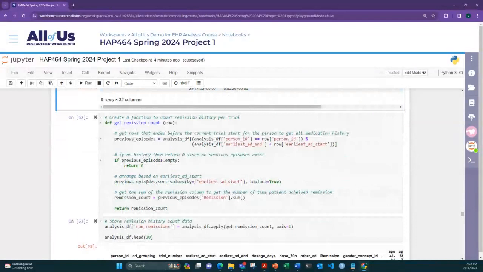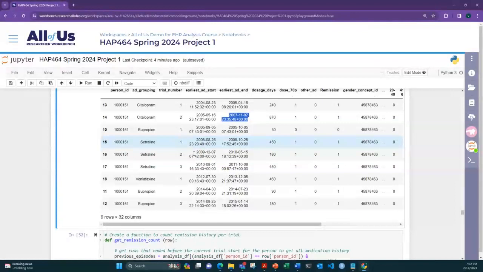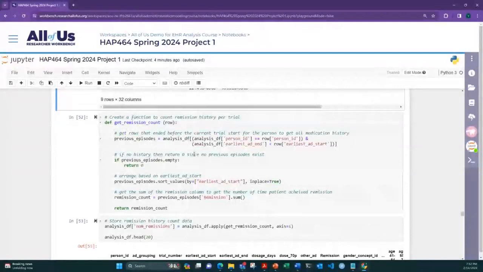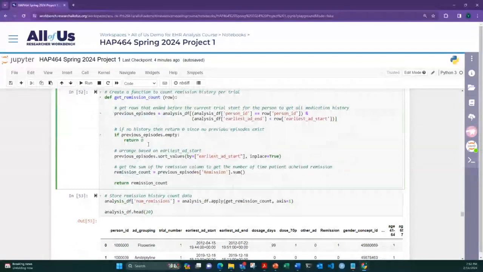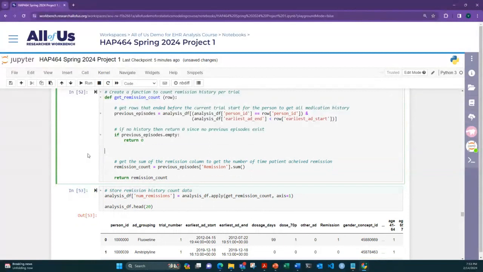Now, we will count the number of remissions a bit easier. As you see, the code is shorter than this one, right? Because similarly, we'll just get the previous episodes. If the episodes are empty, then we'll return zero, because there's no remission. You didn't have any remission. Okay. But if it's not zero, right? Again, I think this code should be optional. It won't do anything. So I'll just delete this, so that each one will have the right code.